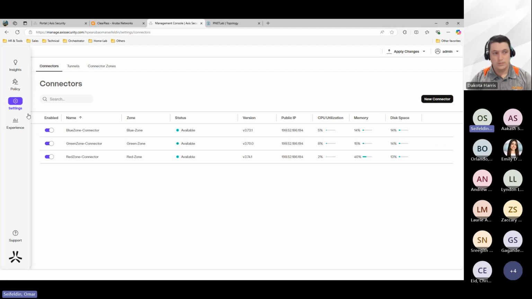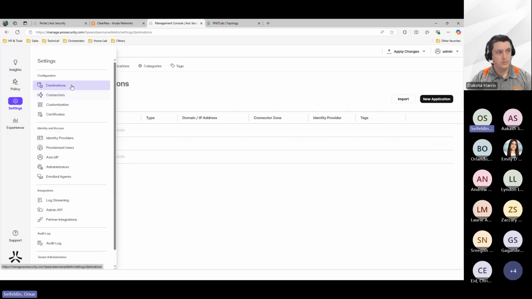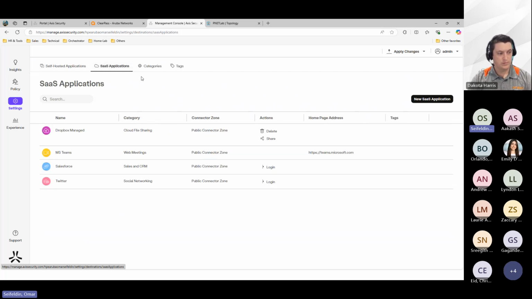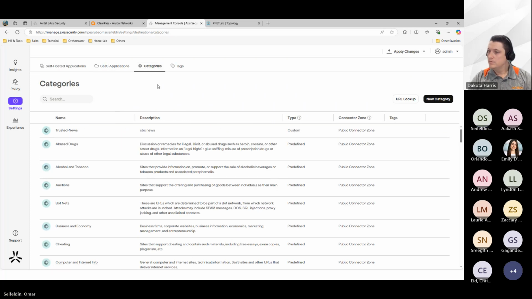So I have here the connectors, and then we have the destinations. Destinations are your applications. You have the self-hosted applications, which are your private applications. You can think of that as your ZTNA catalog. You have your SaaS applications, which is your CASB catalog. You have the categories, all the web categories or URL categories across the internet, and that's your SWG catalog.